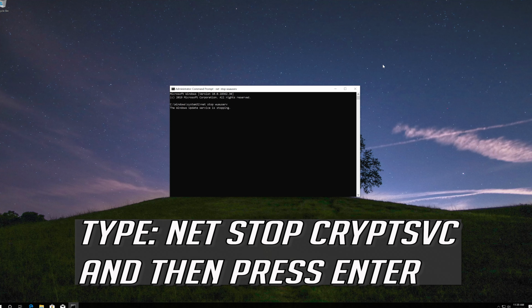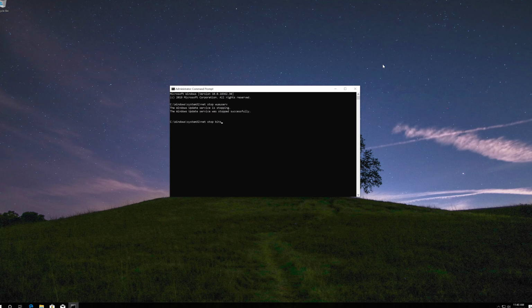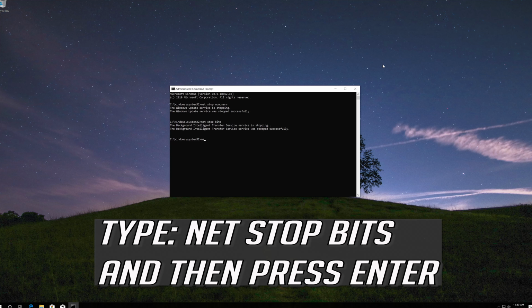Type net stop cryptSvc and then press Enter. Type net stop bits and then press Enter.